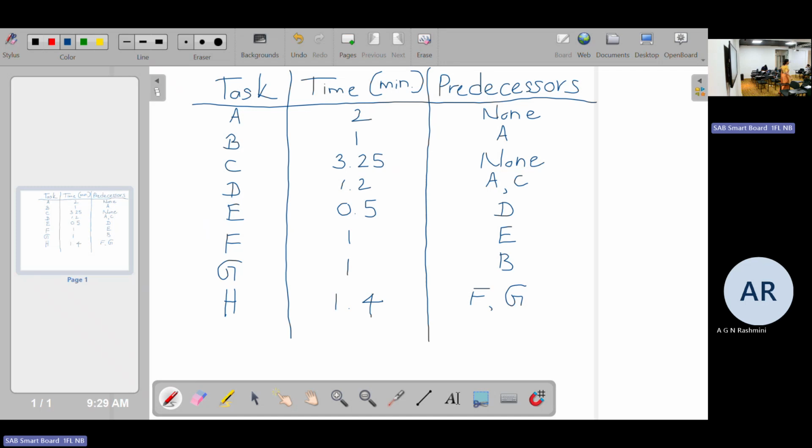Write down this one also. Fifth requirement, calculate total idle time and efficiency rate.